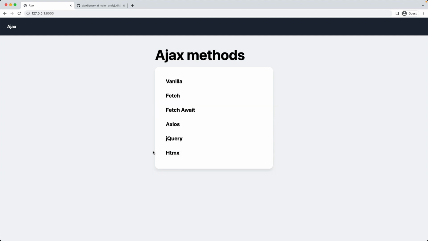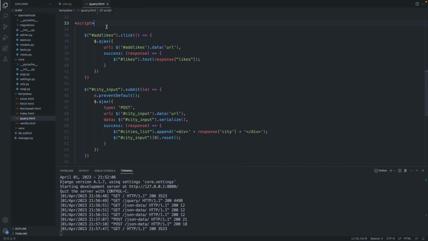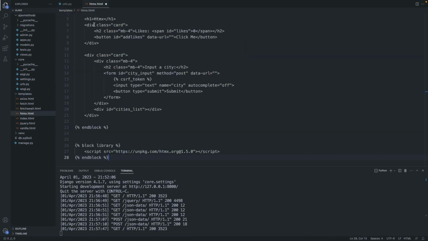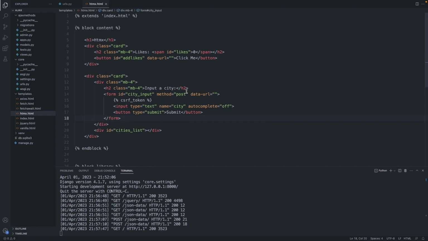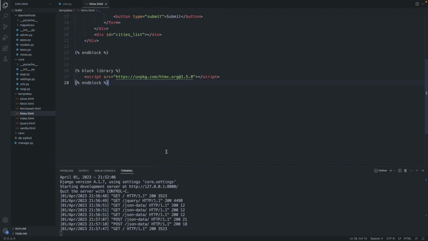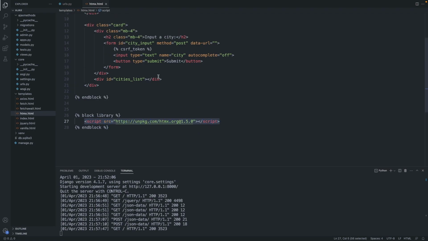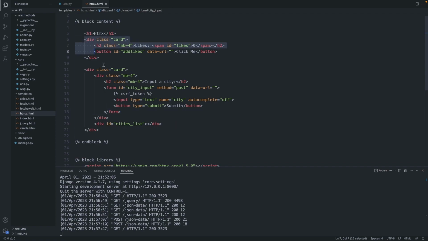The last method I have here is Htmx, and Htmx is different because we don't have to write our own JavaScript code. Let's have a look. Let's close the jQuery HTML and let's create the htmx.html. There we go. So what we can see here, no custom JavaScript. We have our library installed here. But other than that, we just insert some attributes now on the HTML directly.